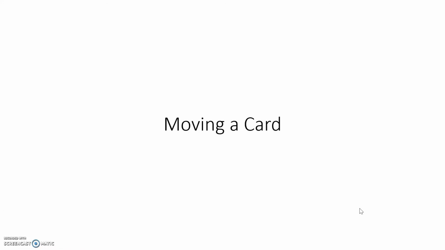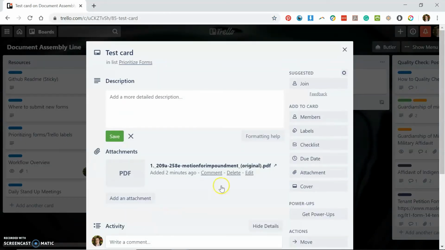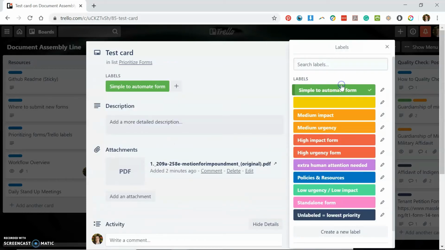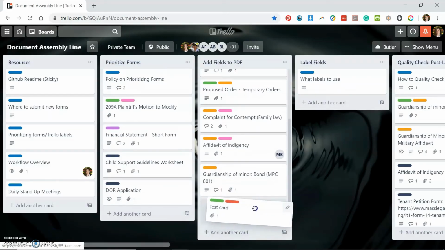Lastly, I'm going to show you how to move a card and how the card moves through the workflow process. Moving a card is simple. You just click, hold, and drag to the next column. I'm going to take you through the movement of a card through, say, the first 4 columns with this test card. So if I was a subject matter expert, I would label it accordingly, perhaps simple to automate and high urgency. As a subject matter expert, I would then move it across to add fields to PDF, and the person who was adding fields would know that they then had to pick it up.